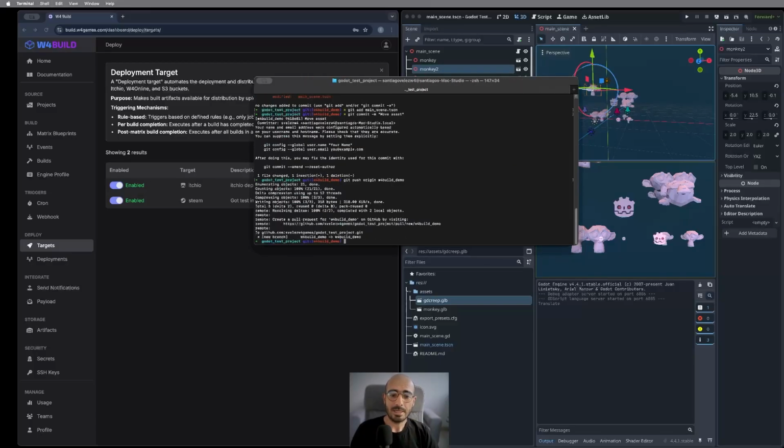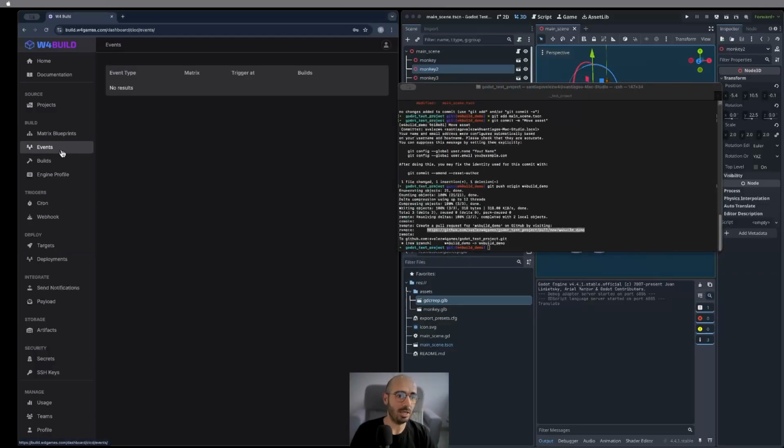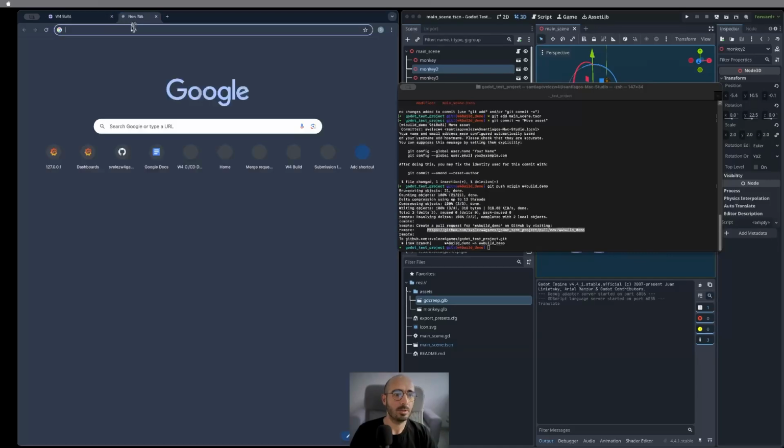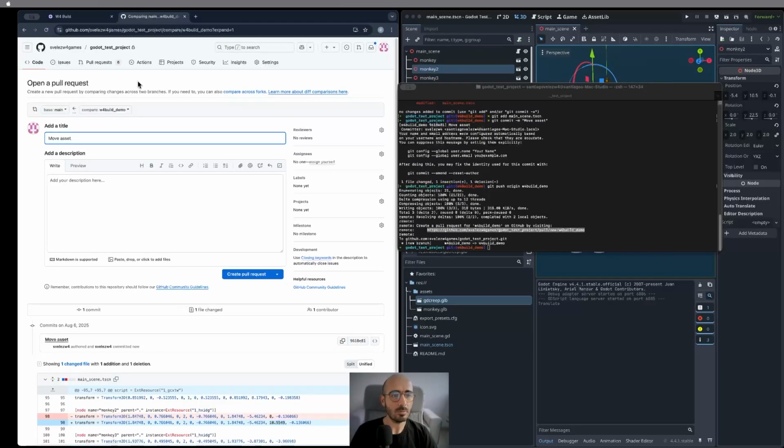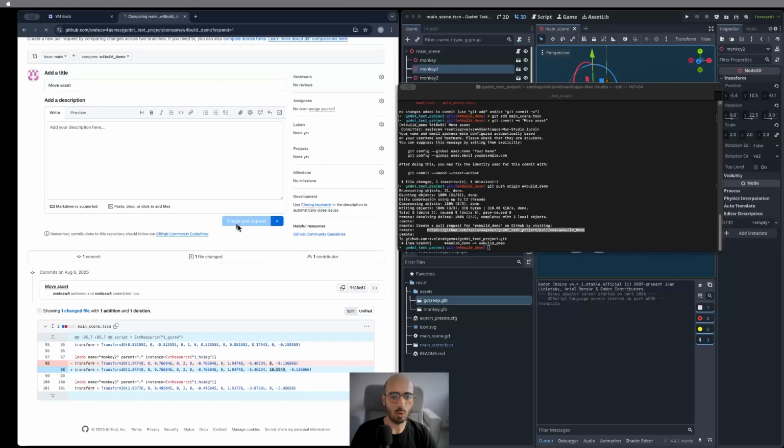Now, since it's a new build, W4Build is not aware of all the changes until a PR is created. So we go ahead and copy the new PR changes. You can see that we haven't triggered any build. We go and visit, and we create the pull request.